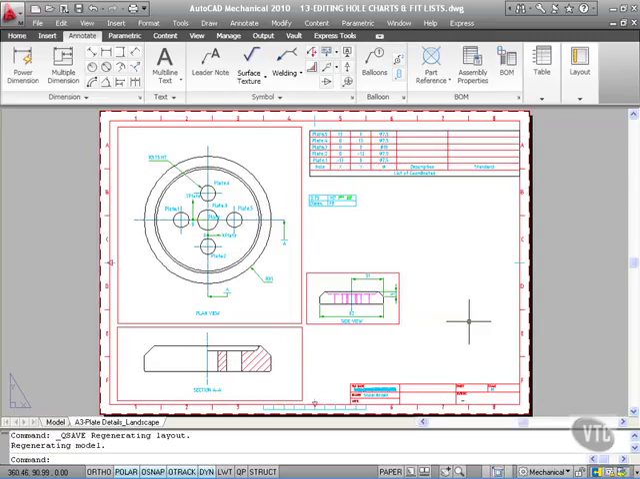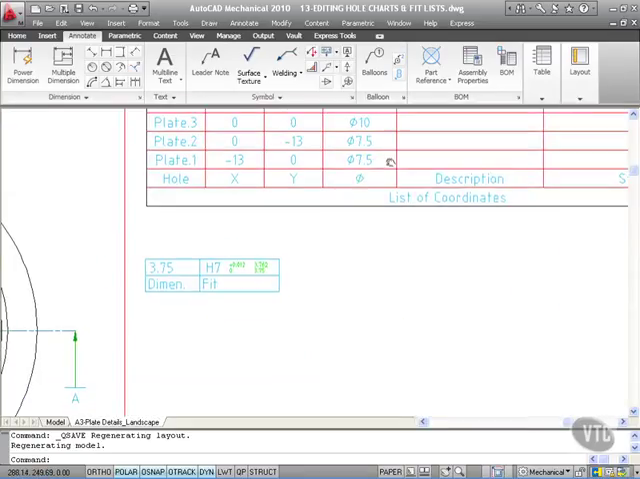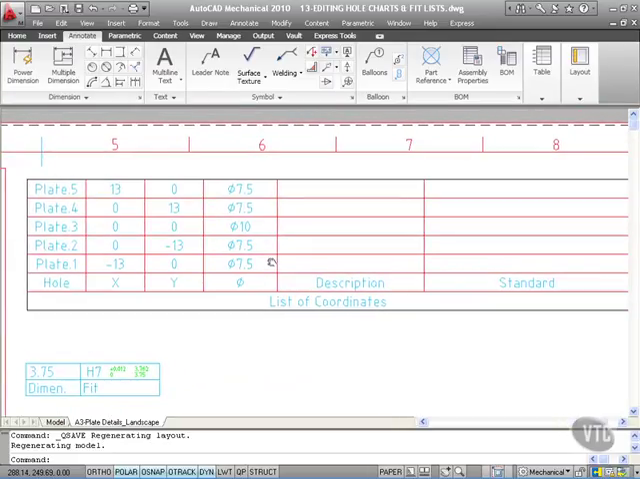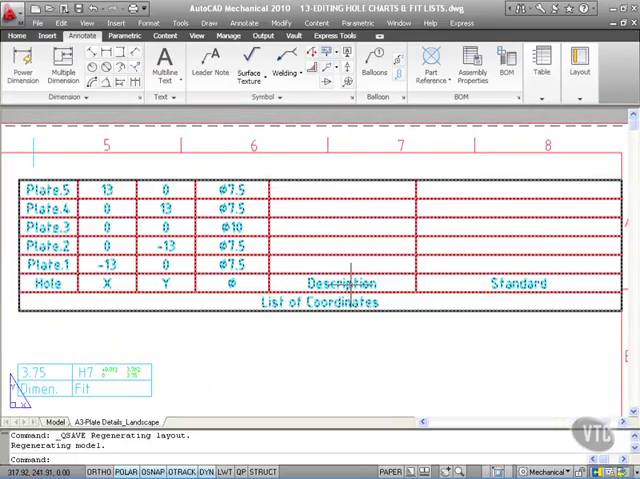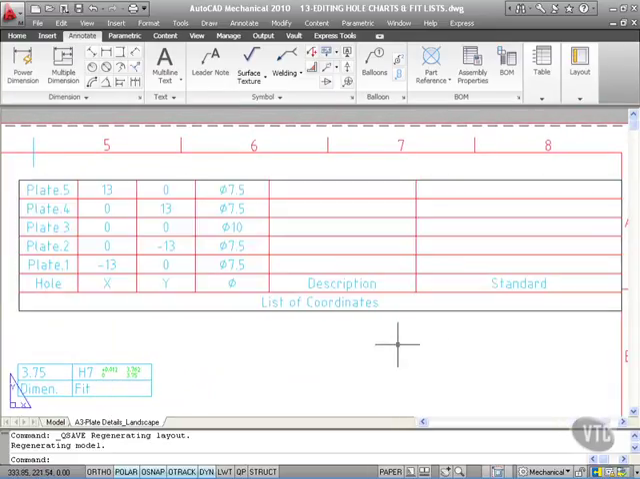Now, editing your hole charts and your fit lists is very, very easy. It's just a double click away. So I'll zoom in now on my list of coordinates here, my hole chart. And as you can see, it's all in place there. I just don't have a description or a standard applied to my holes.